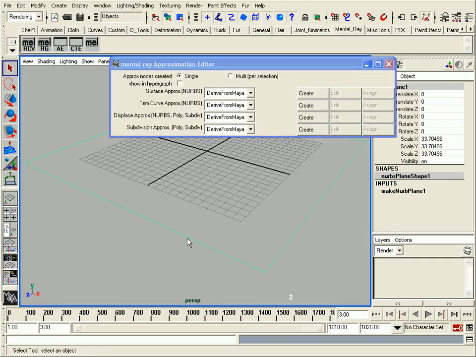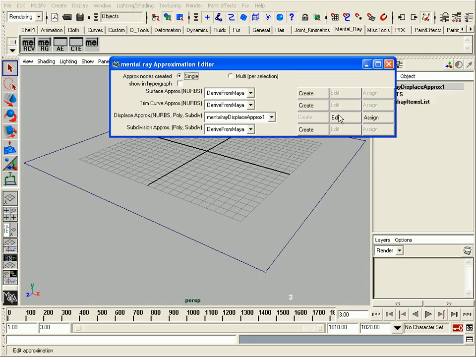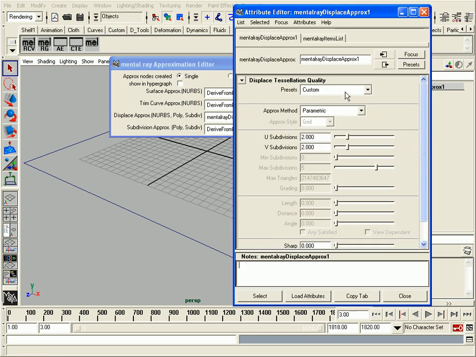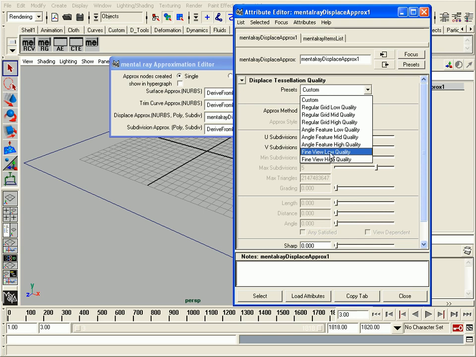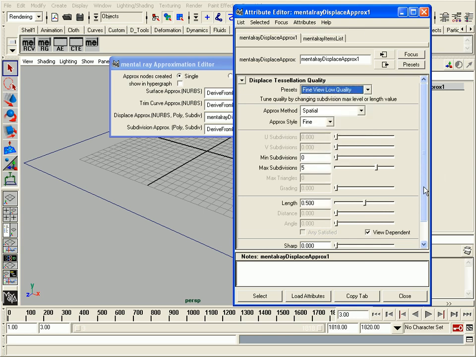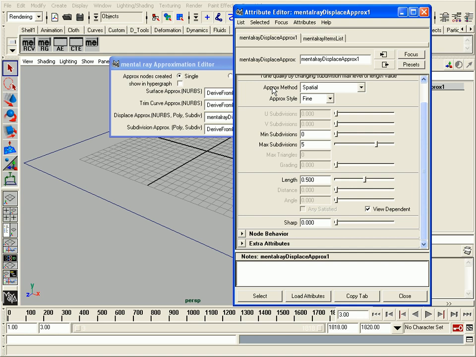So in order to assign a displacement approximation, I'm going to select my surface. I'm going to go into Approximation Editor. Under Displacement Approximation, you can see NURBS, polys, or sub-D, and I'm going to tell it to create, and then I'm going to edit the approximation that was created. I'm going to go under Presets, and I'm going to go Fine View Low Quality. So under Fine View Low Quality, you can see that the approximation method is spatial and the approximation style is fine. And we have minimum subdivisions, max subdivisions, length, and sharp, and also view dependent.